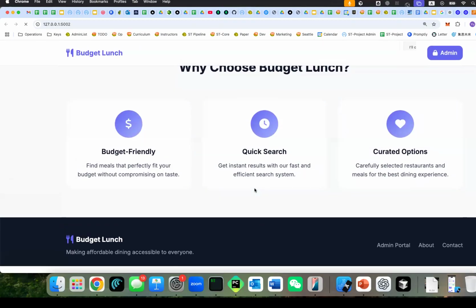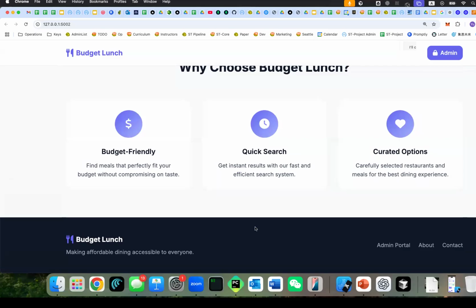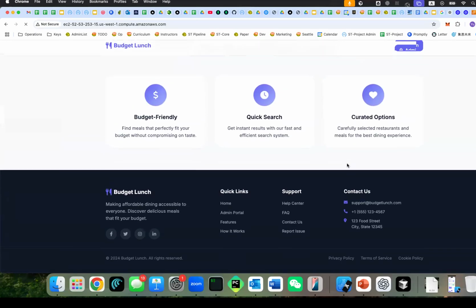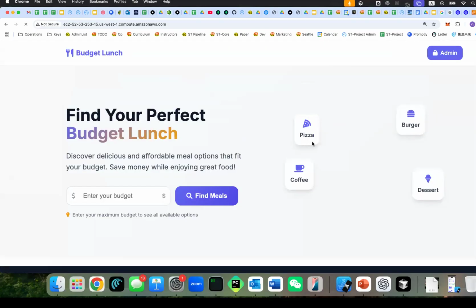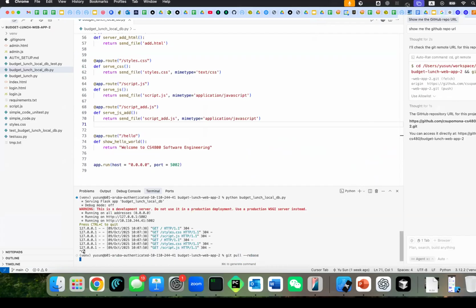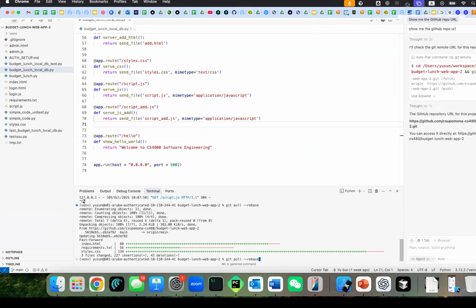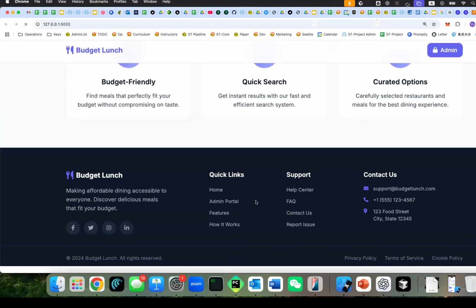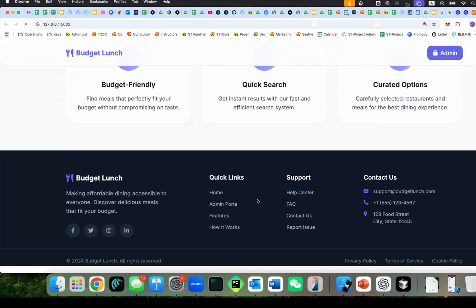What to change? Wait, I remember I did some footer things. Is this for this project or for a different one? Yeah, this one has it. Maybe this one doesn't have the latest version, so let me sync up the code. Git pull --rebase. Let me run this again. Refresh. That's the latest code. Let's see what else to add.